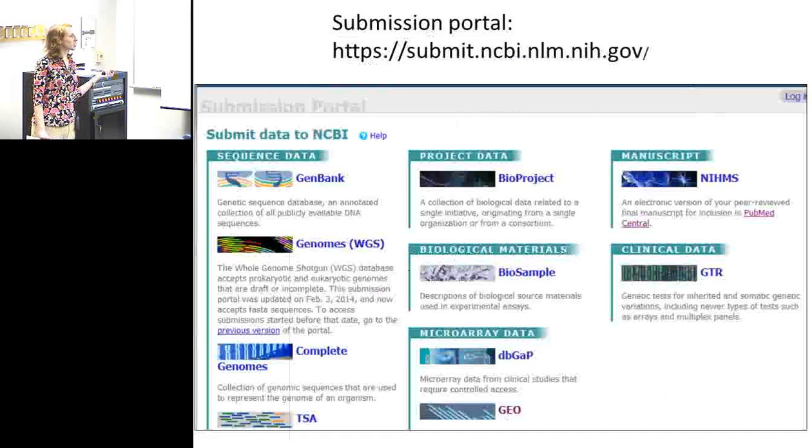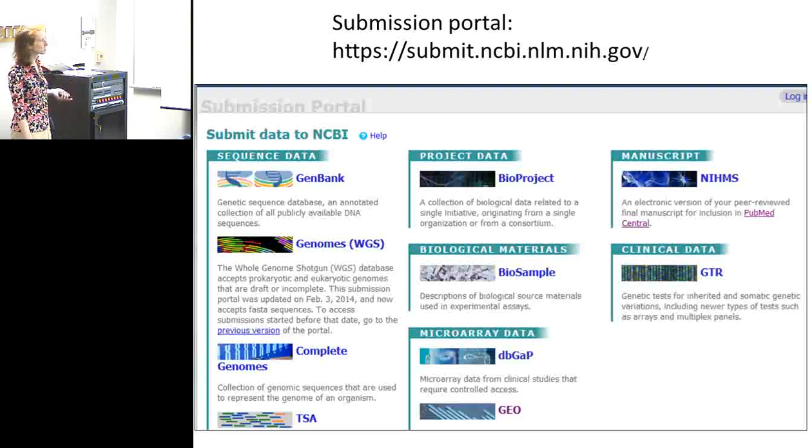I also want to make sure you're aware that NCBI is a submission portal, so this is a really good URL to just keep in mind. It's submit.ncbi.nlm.nih.gov. This will basically link you to all the various submission locations. So you can see GenBank, GEO, NIHMS, that's where you go to submit your NIH manuscripts to be compliant with the public access policy. So this is sort of like one-stop shopping here if you do a lot of submissions for NIH stuff.